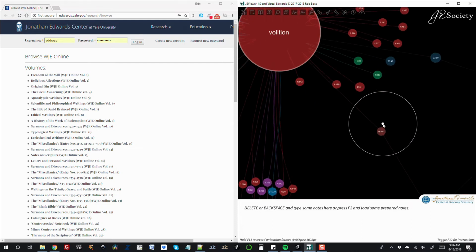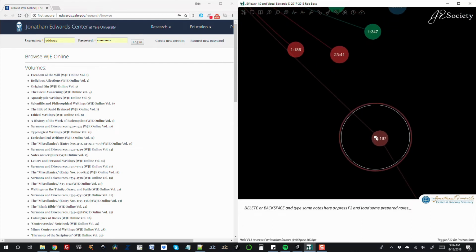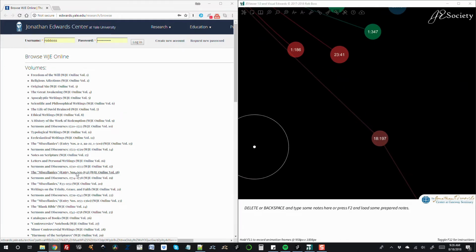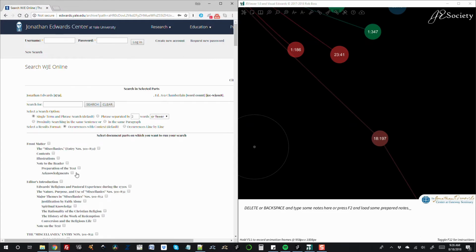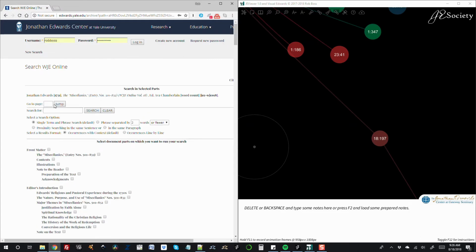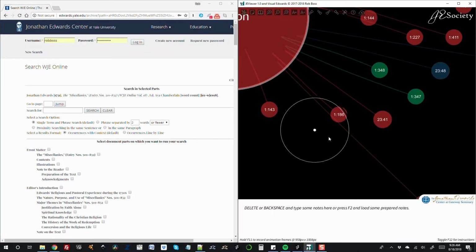So 18,197. Let's scroll here, volume 18. Now on the phone we talked about that this particular feature right here, the jump to page number, does not work. It will throw an error page when you try to do that. If I just typed in go to page 197 jump, it's not going to work. But there is a workaround.